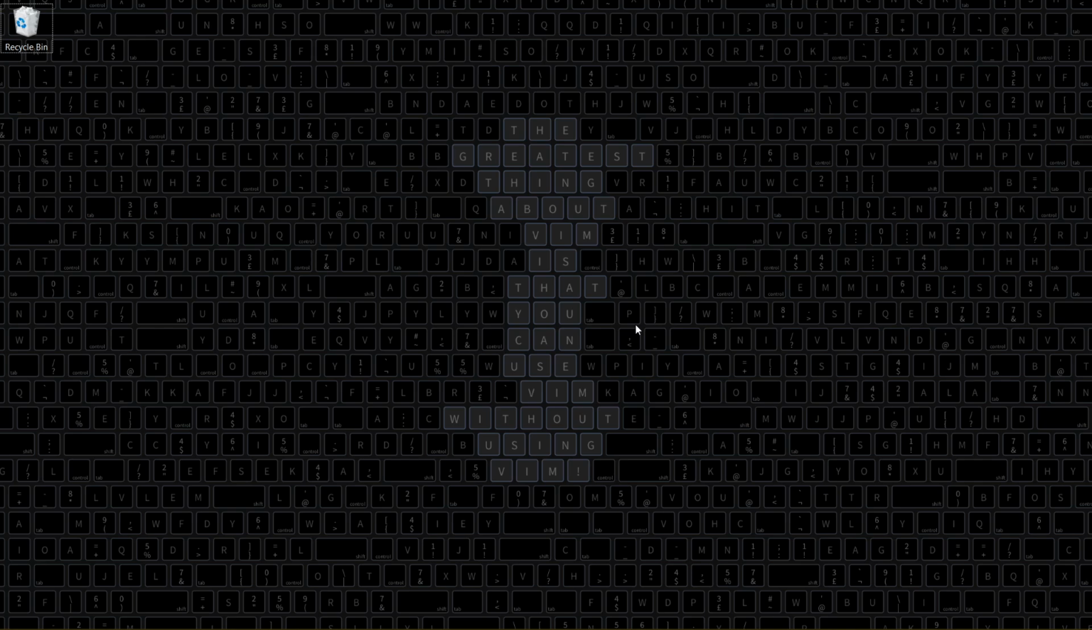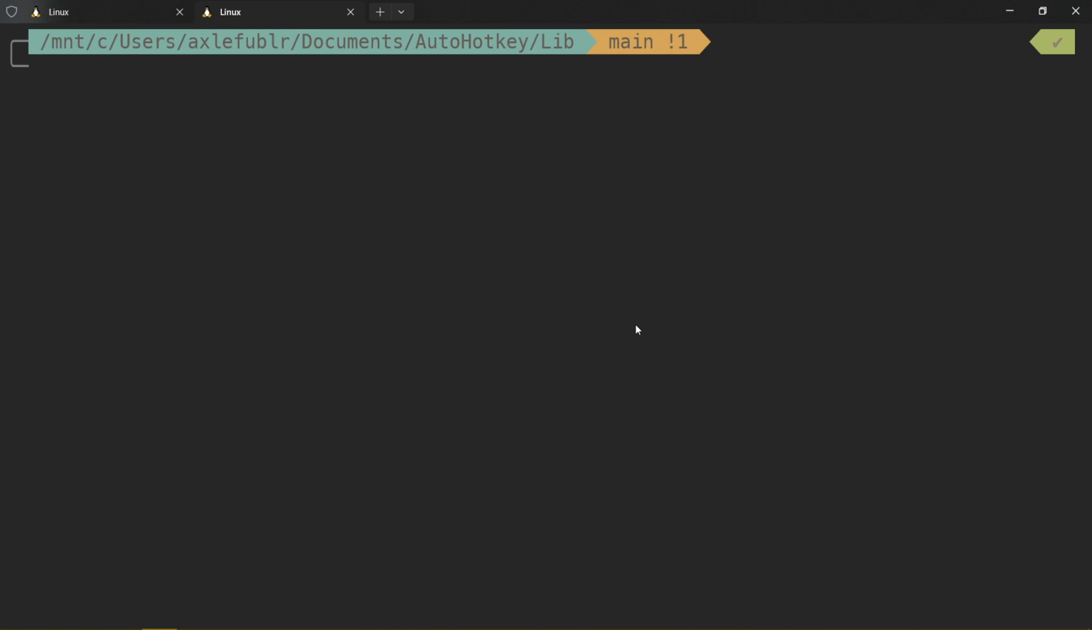AHK has this amazing feature called Hotstrings, and no matter how much I try to use them, I just can't. They're bad, essentially. Why so? Let's go to my terminal and try to type in a hotstring, which I don't have. So let me create one to show off why it's bad.